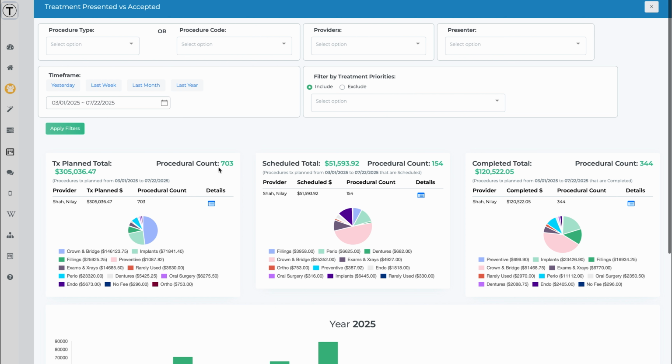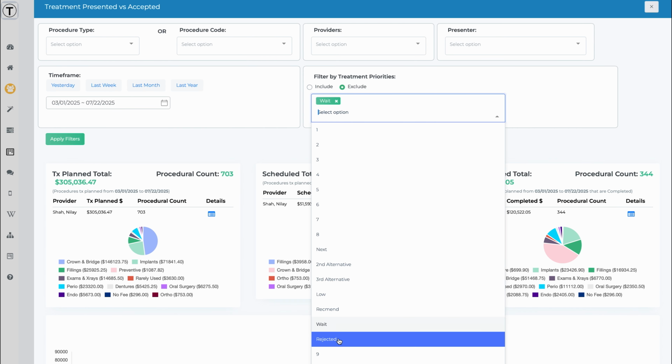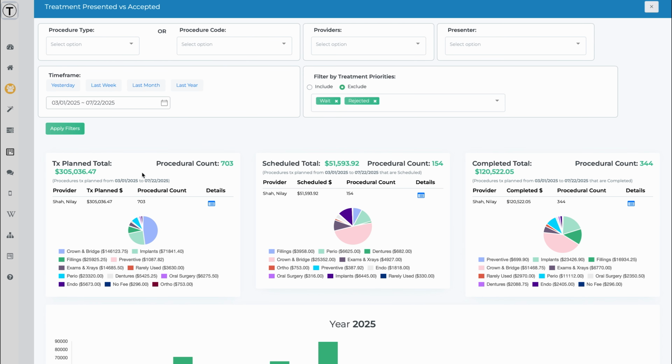Now, what I want to do, for example, with the 703, is not include anything that's planned that you may have marked as rejected or wait, etc. So I'm just going to go ahead and say exclude. We're going to say wait. I don't want to include anything that is wait or rejected, okay? I don't even want to include it in the treatment plan total. So let's just say apply filters. All right, now you see fewer procedures there.